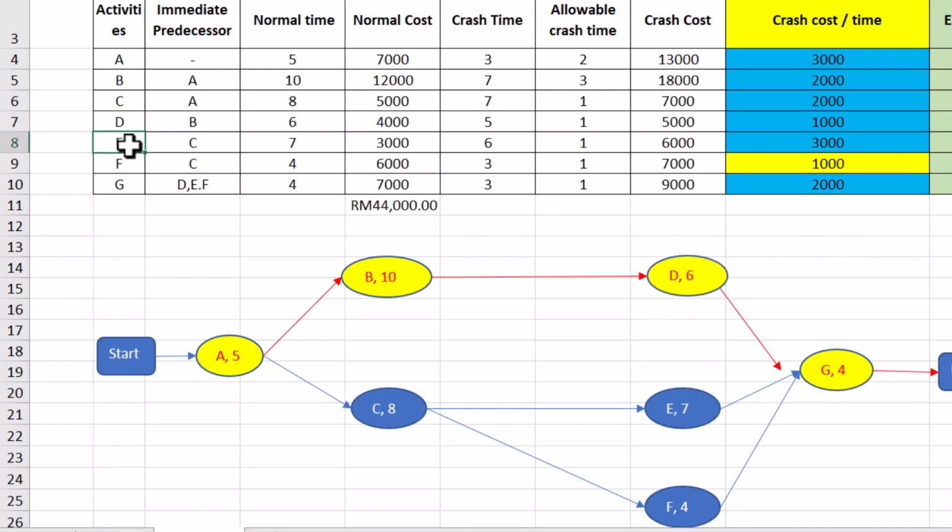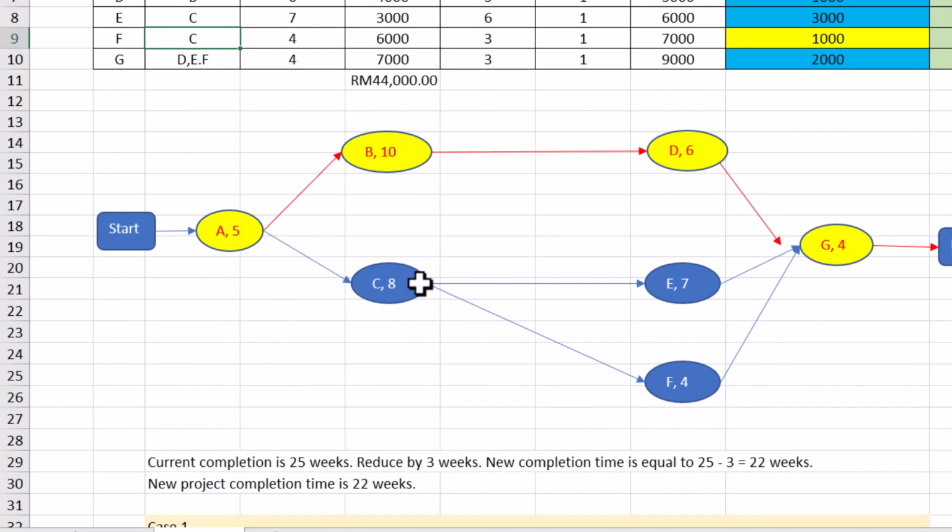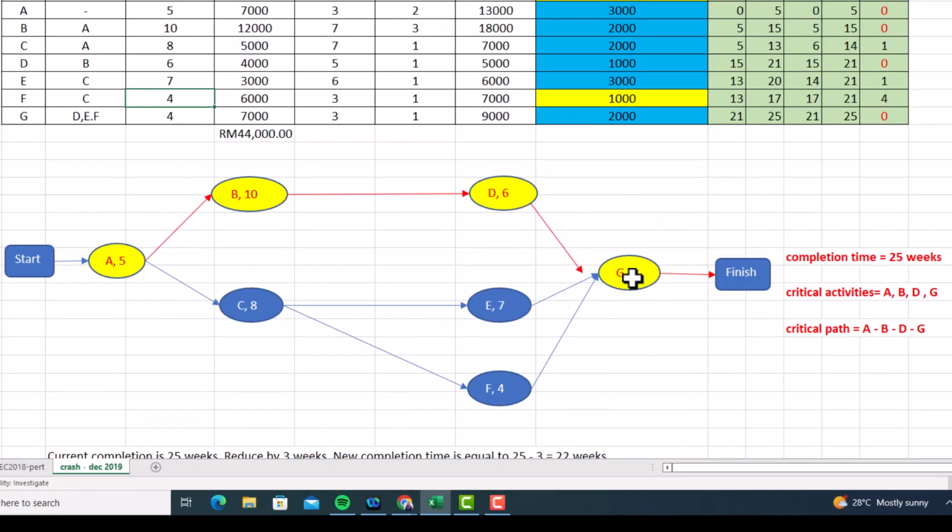After D is E. For E, the immediate predecessor, the activity before, is C. So I draw the arrow from C to E, and the time needed is 7. Then followed by F. For F, same as E, the activity before is C. So I draw the arrow from C to F, the new node, and the time is 4.